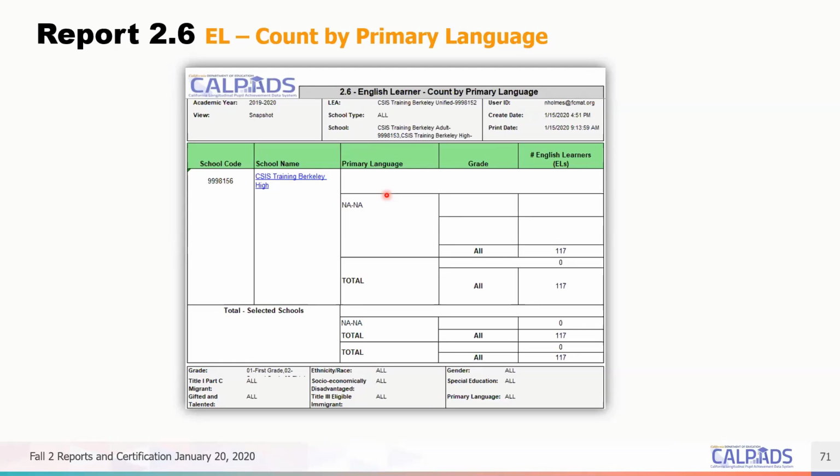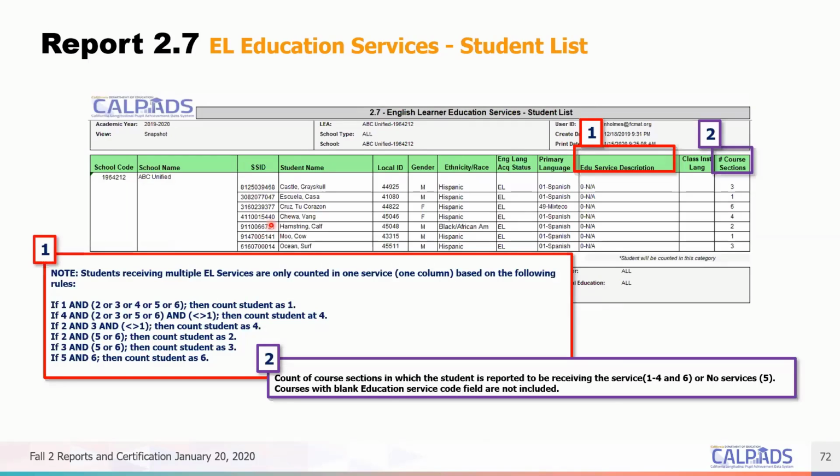2.6 is count by primary language. So again, you have all your primary languages, you have your ELs, and then it's broken down into grade levels. So you can just expand that, and you should have numbers per primary language per school. Now, 2.7 is the student list.